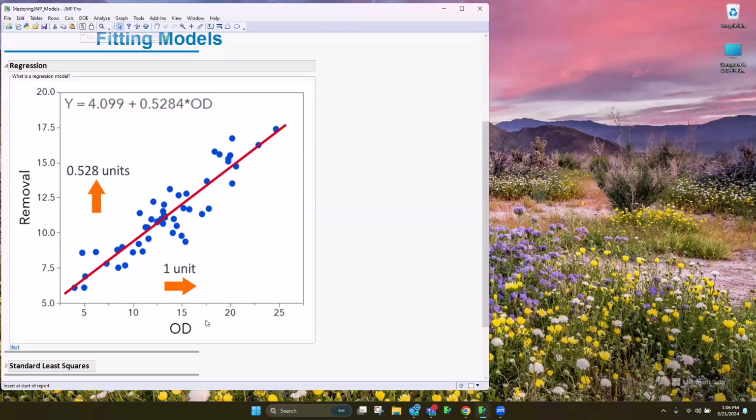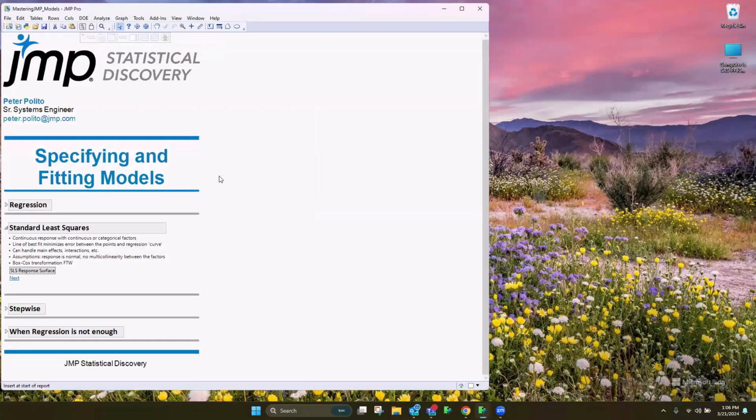This is a very simple case. We're just looking at two factors. But when we perform standard least squares regression, we can look at multiple factors. And so that's what we're going to do. So I'm going to show an example where we're looking at a continuous response.